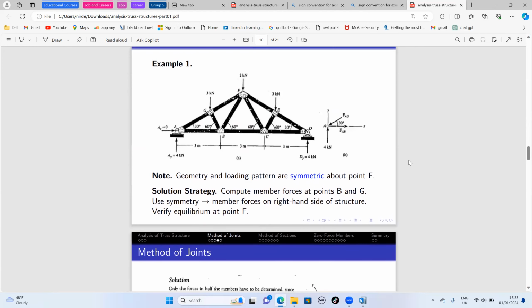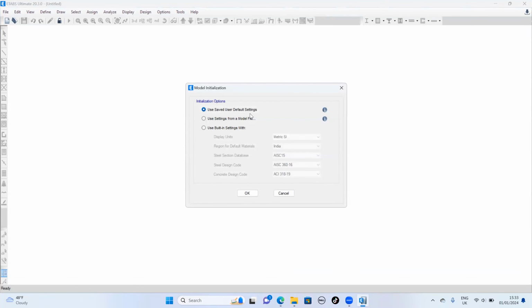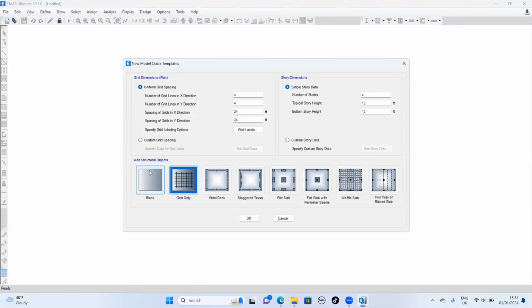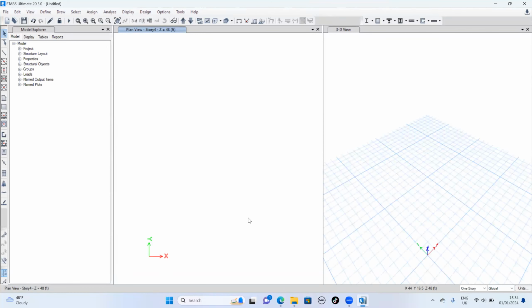Okay, let's see this example. I will go to ETABS and open a new file, a new model. I'll use the default setting, because this setting will not affect our analysis, it's only for design. Now let's go to our page. I'll choose the blank one first. This is our window.